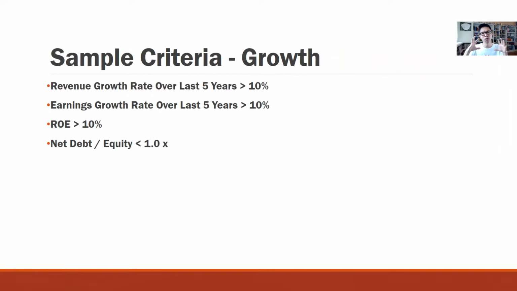You don't want to fall into a company where the revenue is growing so rapidly, but the earnings is not catching up. You also want it to have a decent return on equity, say 10%, because you want to make sure that it's able to reinvest in itself and grow in the future. Lastly, again, you want it to have a strong balance sheet. That's why net debt to equity, or if you want it, interest coverage should be sufficient for you.